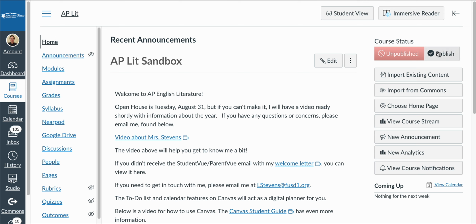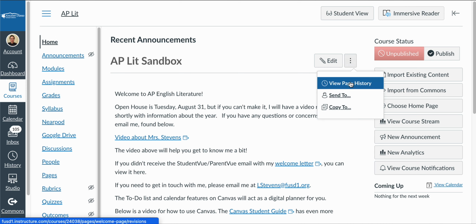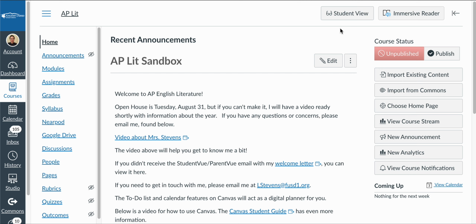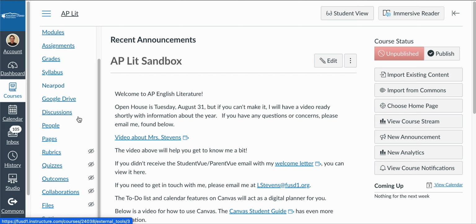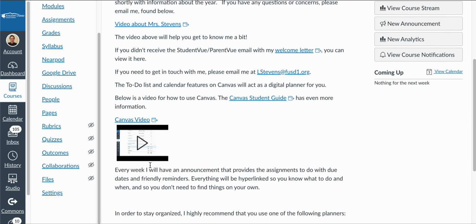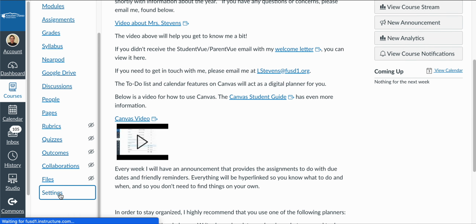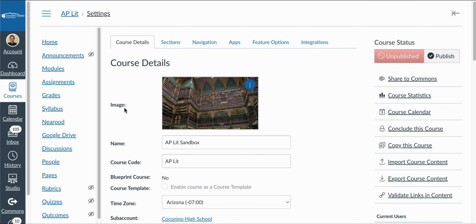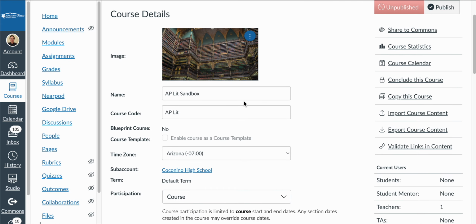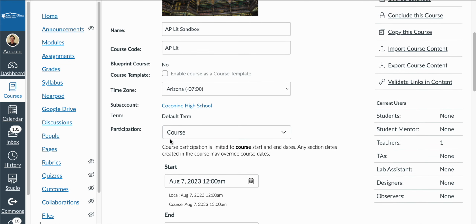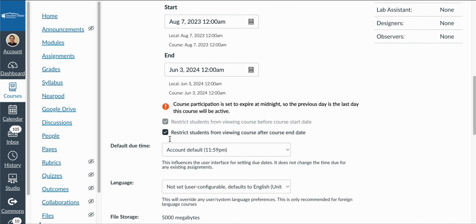It is unpublished. You can always publish it. You can view page history, copy it, etc. You can select different pages. So let's see. Let me scroll down. You can go to settings at the bottom, and this is how you choose the image. I just found this image on Google because it was a cool library, and yeah. So this is the information you can choose.